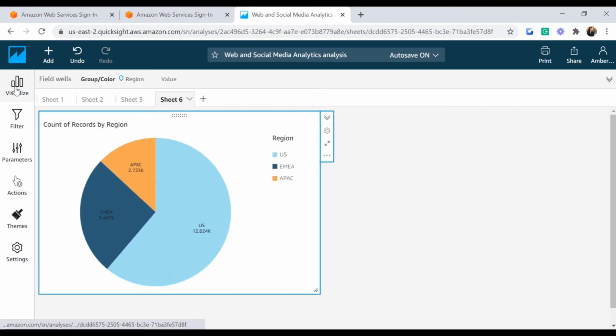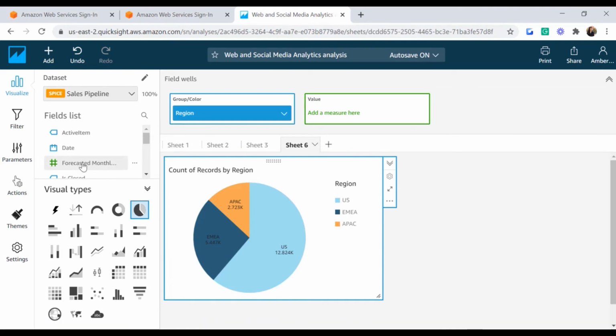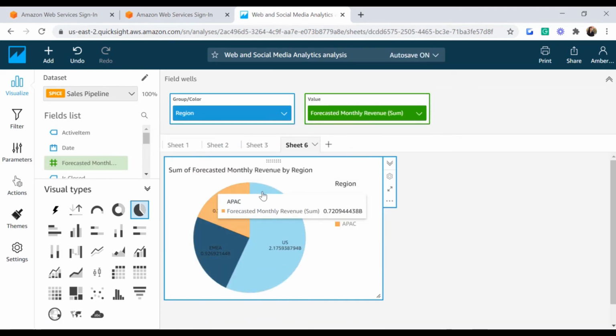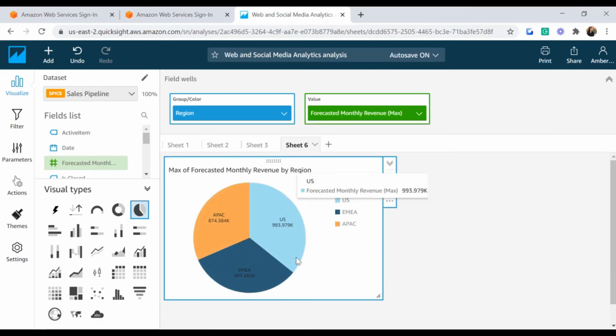So if I go to visualize, I have the field list. If I want the measure to be forecasted monthly revenue, I'll click on the fields well and from here drag and drop into the value. Here our values have changed according to the forecasted monthly revenue for that particular region. The aggregate by default is the sum, and we can change the aggregation as well to count distinct, or for instance max. This will change the view of our pie chart.